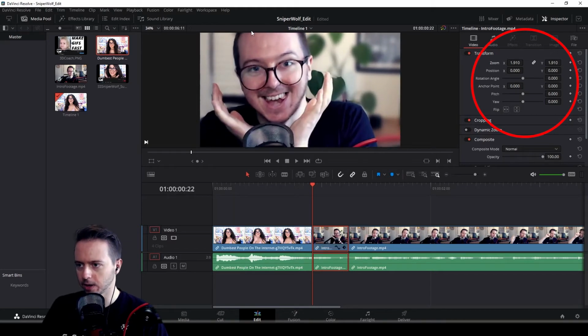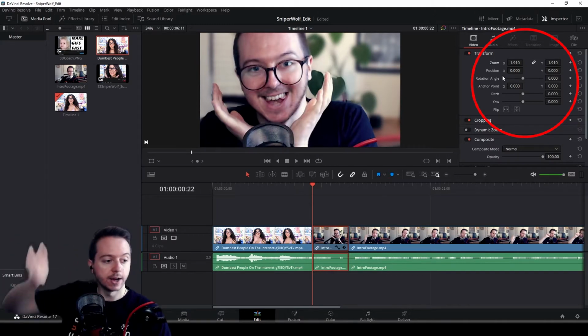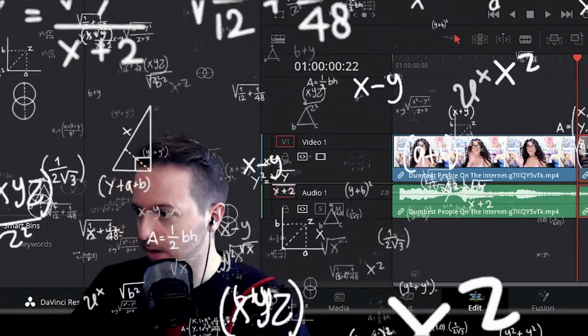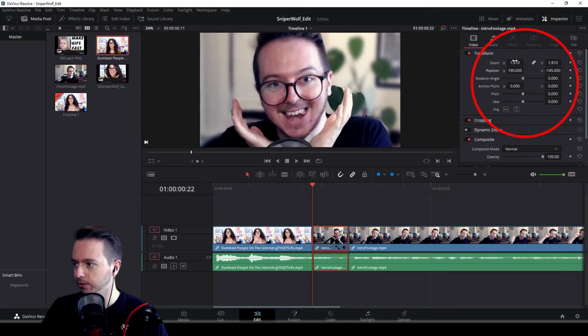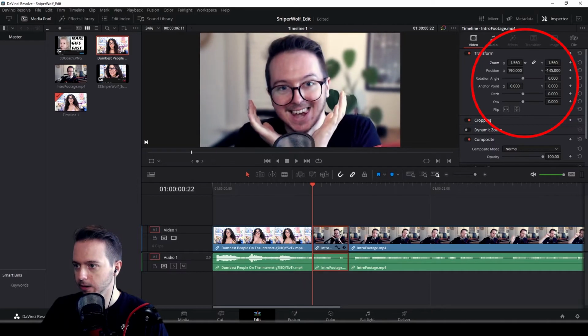Obviously, this is not framed well. I look like I'm bald, so I'm going to change the position. I have X and Y. X is side to side, and Y is up and down. That's math, baby. So once again, just click and drag in that value box to change that. Maybe I want to zoom out, so click and drag the zoom value box and zoom out.